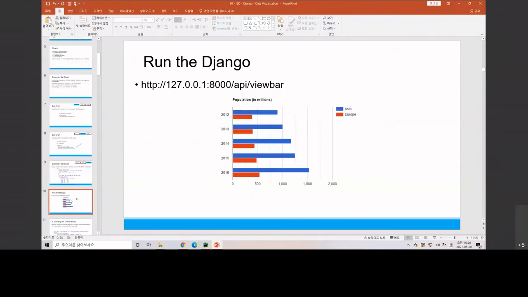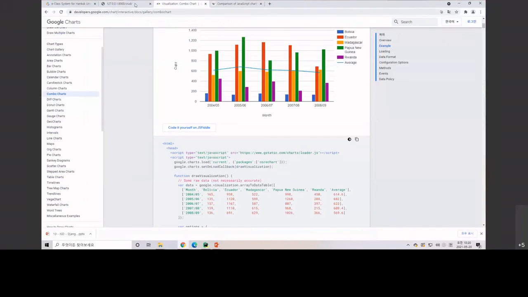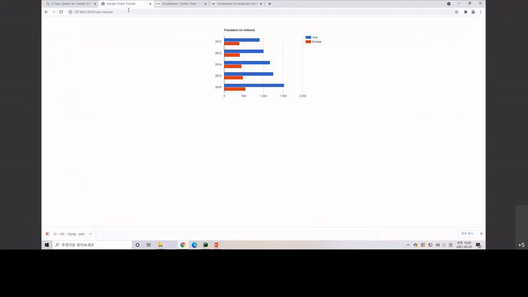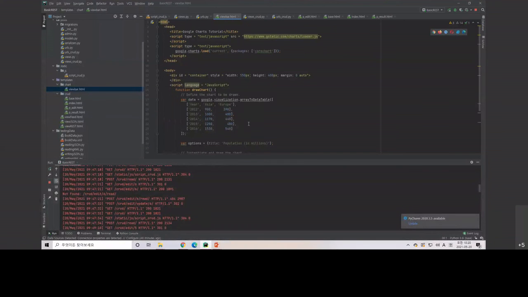Now, if you finish, let's run Django, and you can just go to this link. Let's see. Okay, so this is the example from the Google chart. And you may wonder what is the data for this one. So let's go to this viewbar.html.